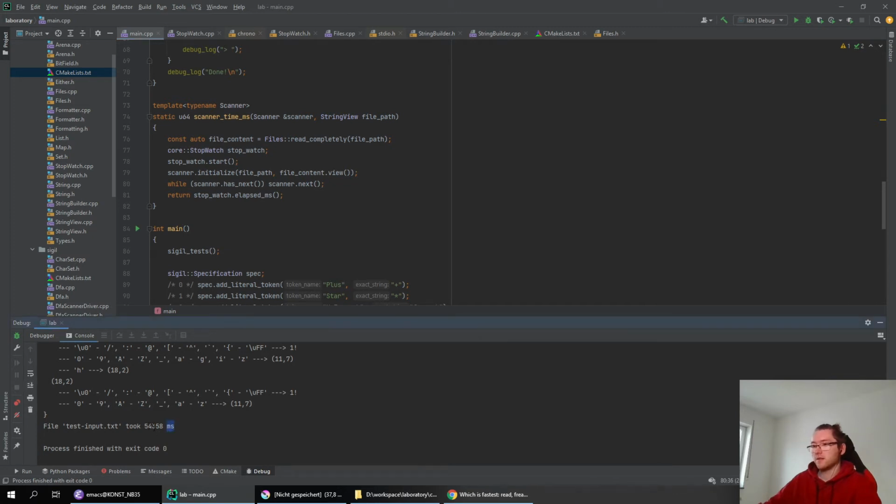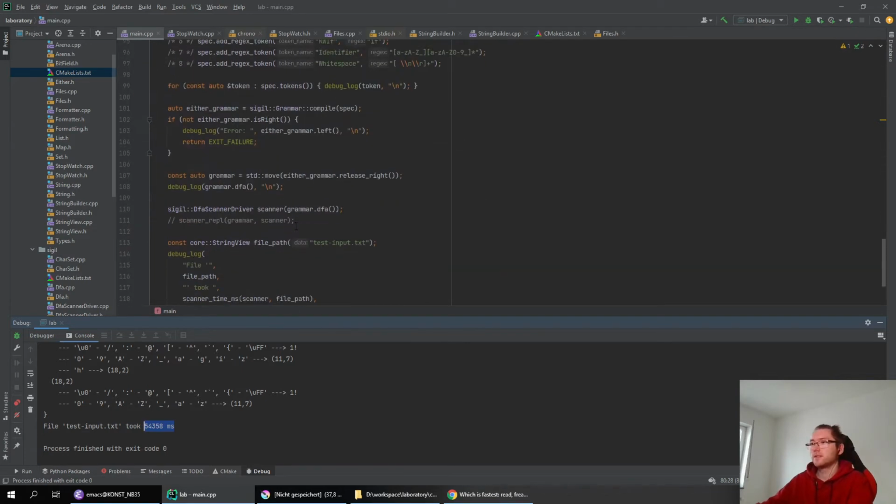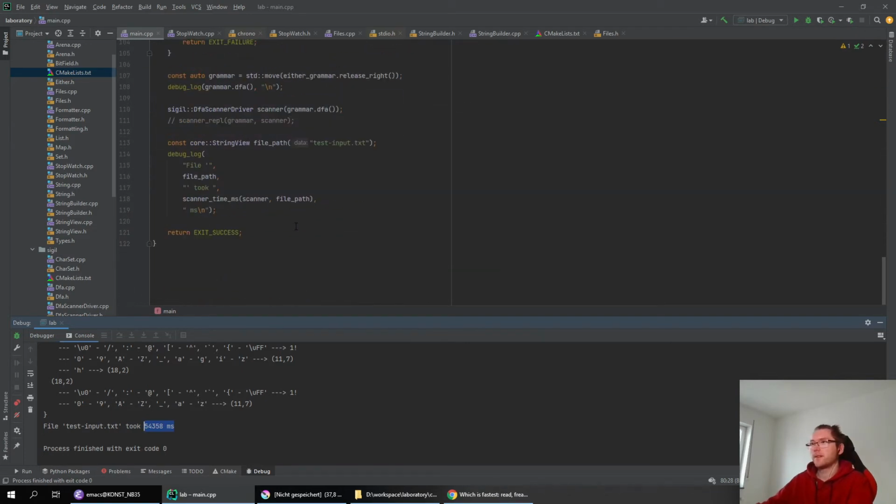So milliseconds, so 1 minute. Scanning the whole file took 1 minute. So this was of course cold, but let's remember what we measured. Yeah, let's put it behind this.